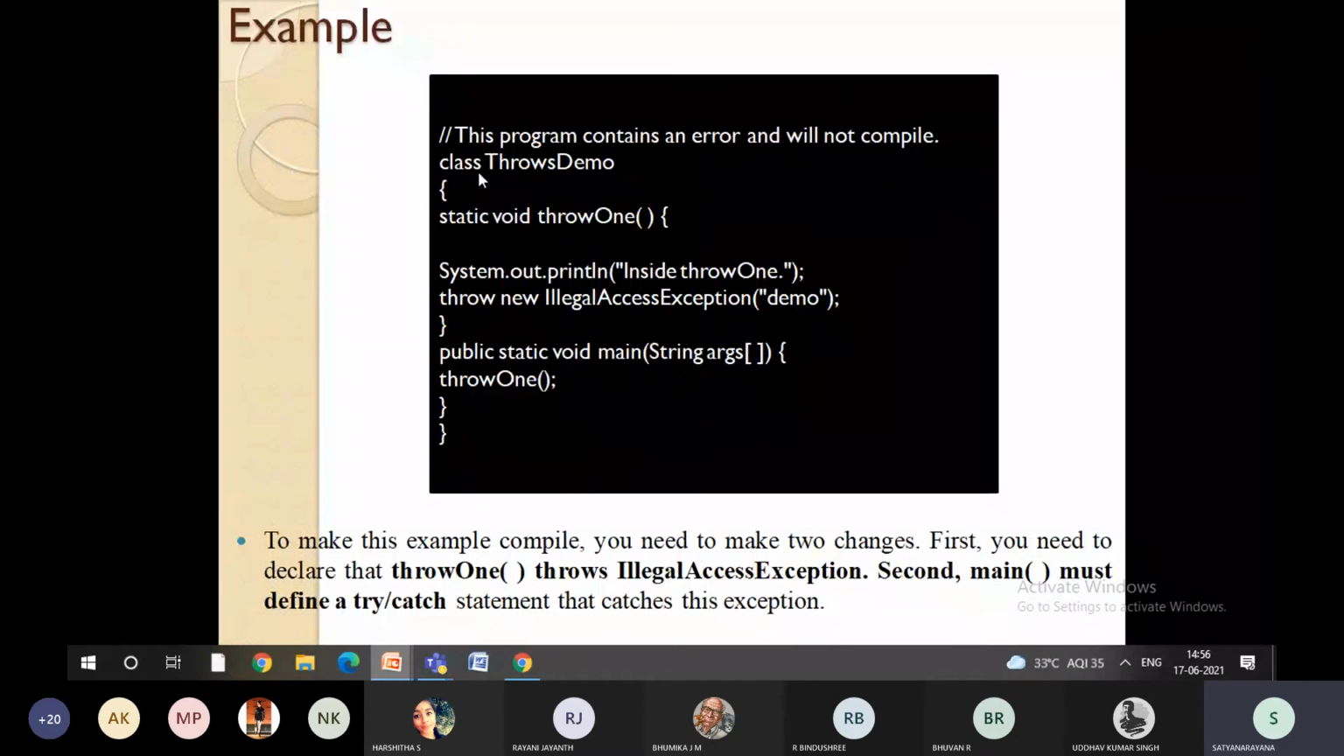Now you can see here, we are just creating one method called static void throw1, right? Inside throw1, I'm printing and then throw new illegal access exception. Now what is going to happen? See, the moment it sees this particular throw1 method, it will execute it. There is a possibility that I'll get an illegal access exception.